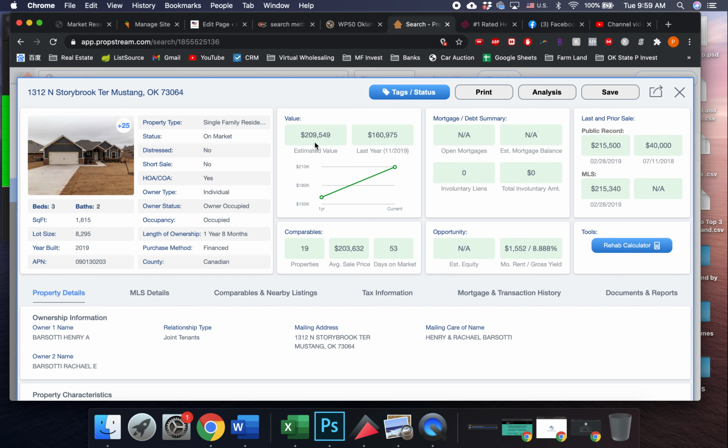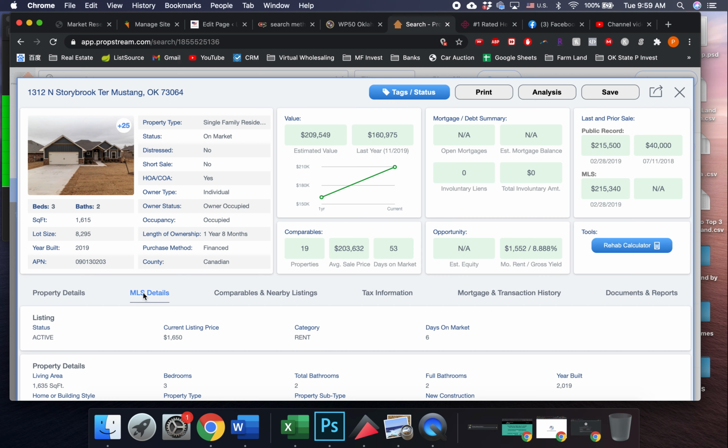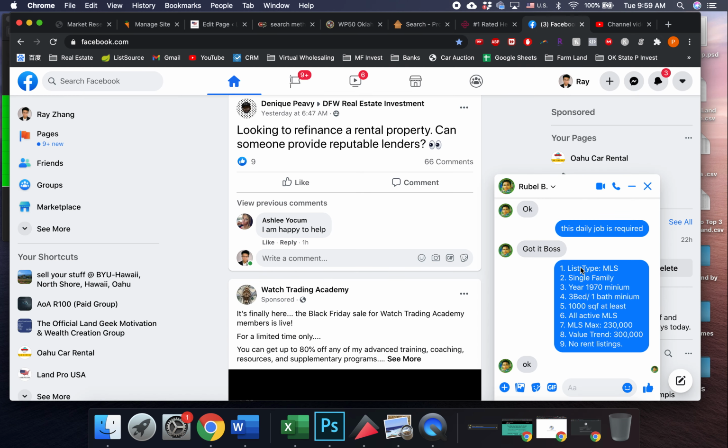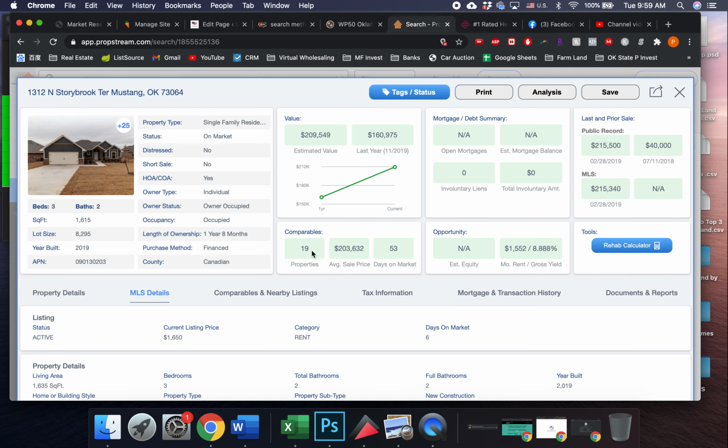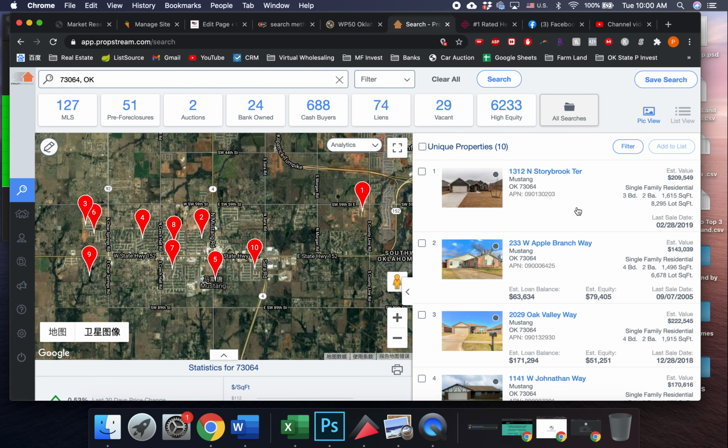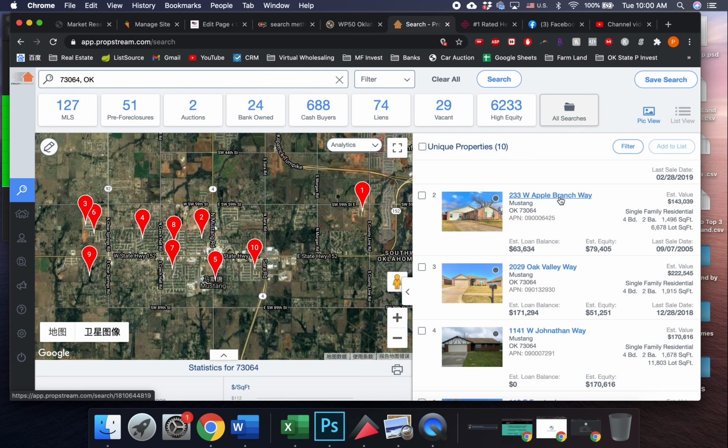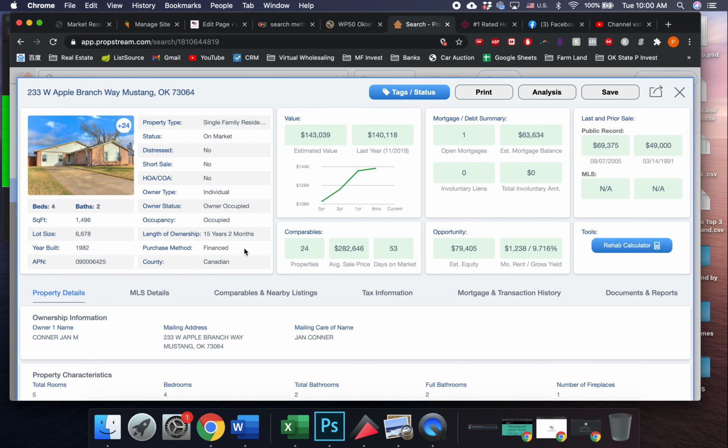When you click in, you can see the value is 209,000 right here. We go straight to MLS details. You see this is listing current active. Current listing price is 1,500. So the category is rent. You remember what we wrote here? No rent listings. So if you see here it is rent, you can just ignore it and go to the next one. We don't want rent listings. Go to this one.